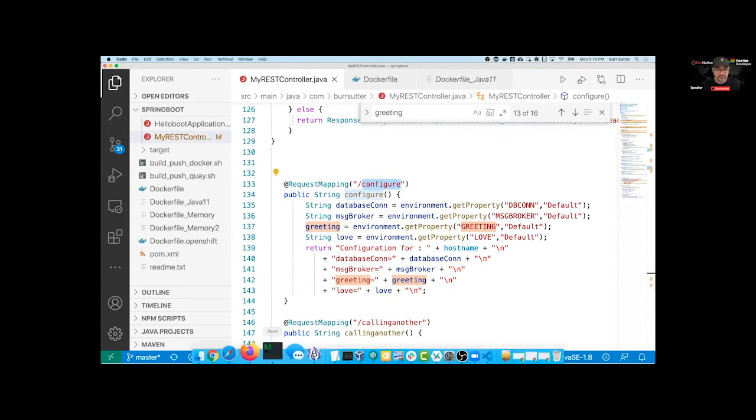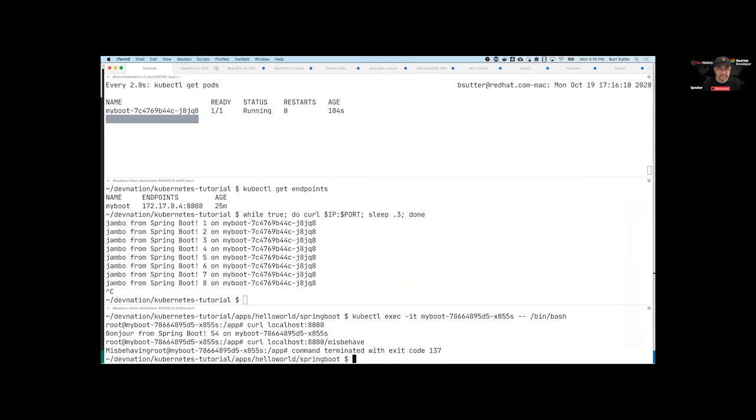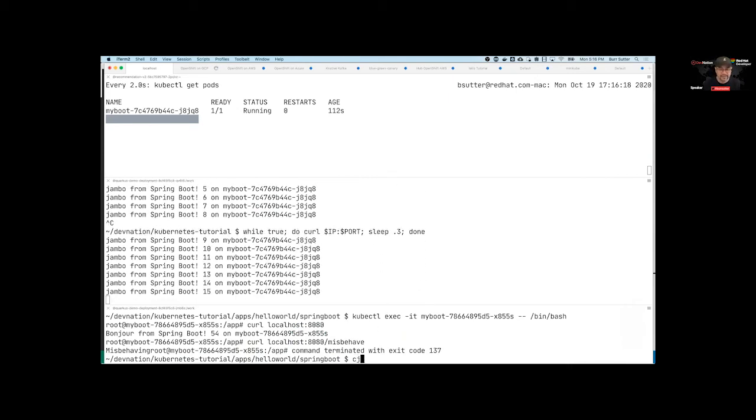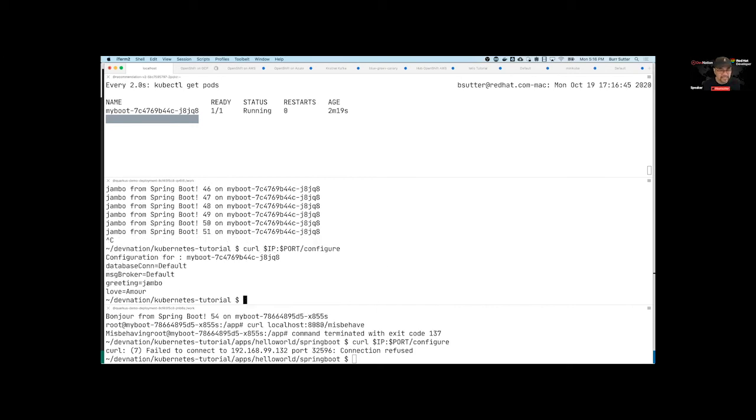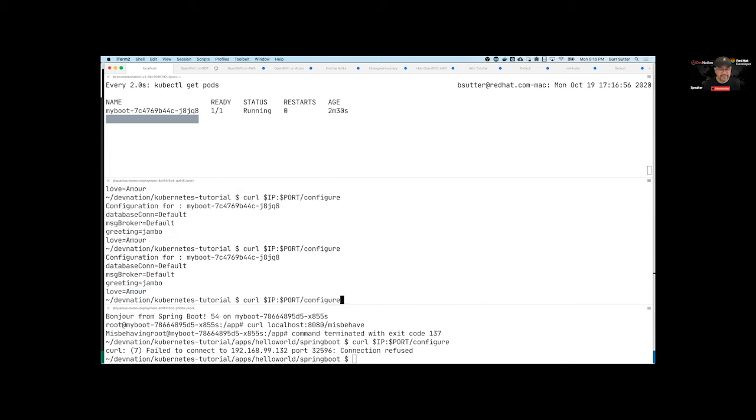Okay. So let's actually do that real quick. Let's come over here and let's let that spin. That's always fun to watch. Curl that and configure. Oh, I have the word curl in there twice. All right, let's do this. Curl. Oh, I don't have this environment variable set correctly. So let's do this. Nope. Type it correctly. Here we go. Curl. There we go. So see, it says jumbo and a more. That comes from the properties file, and this says default and default because that's what the config map says. Okay. So if we say configure, that's what we got. Okay.